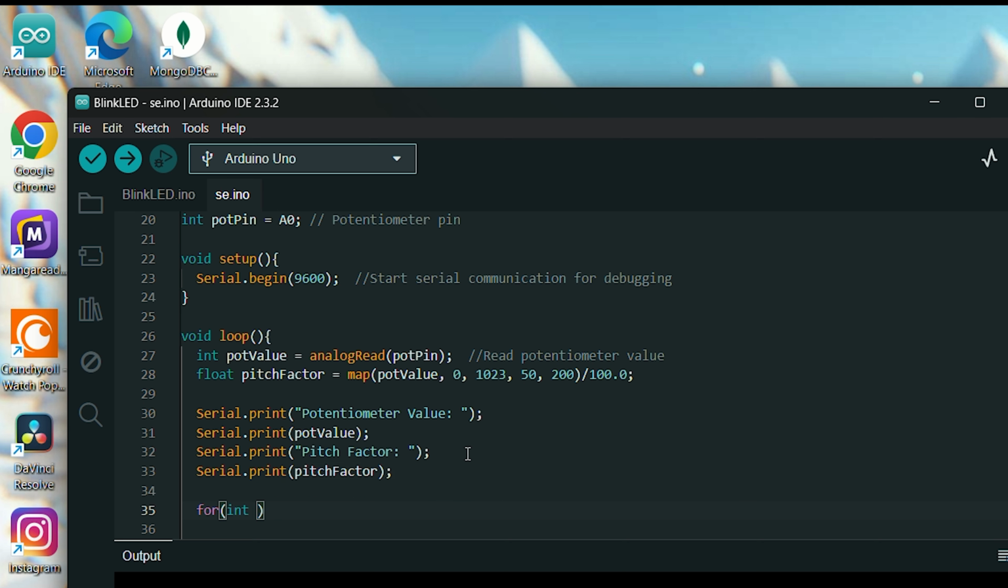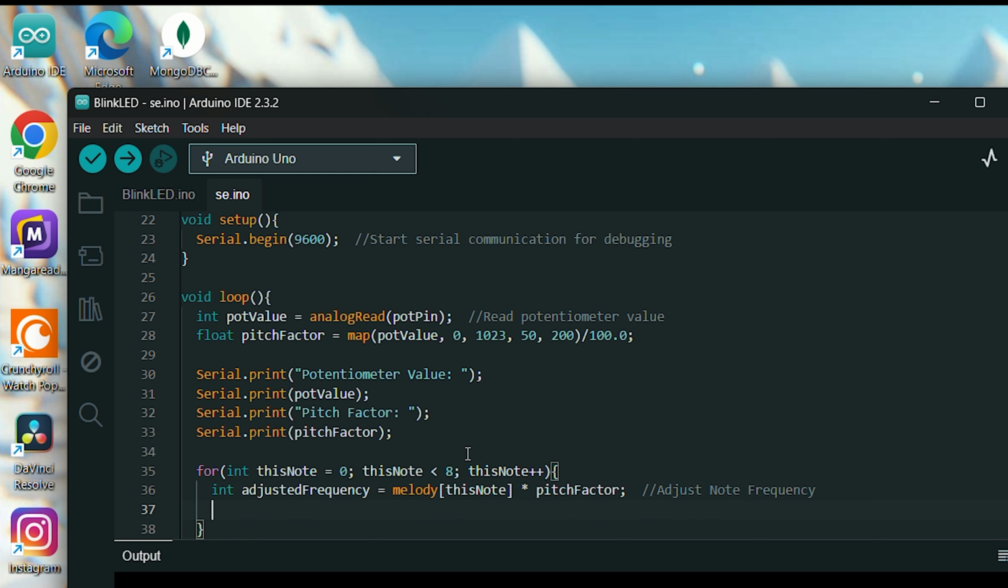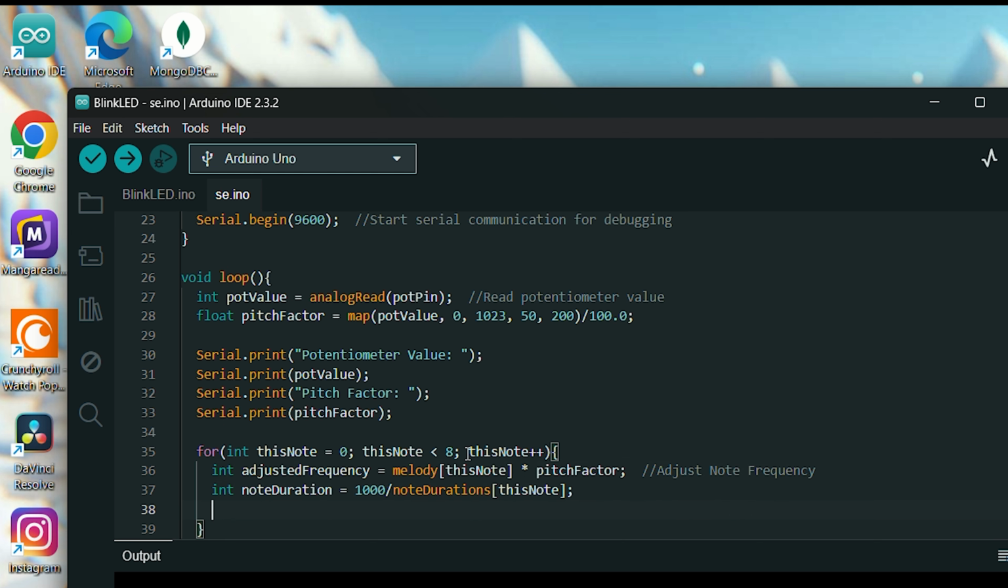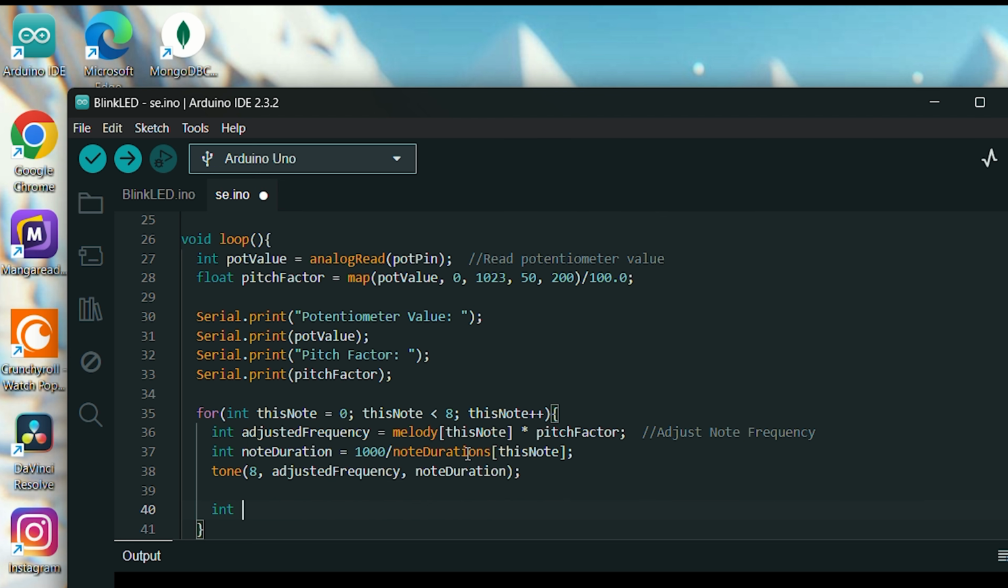Then we run the loop through each note in a melody array by using for loop. Then we adjust each note frequency. Then we calculate the current note duration. Then we play the notes. Then we calculate pause between notes.